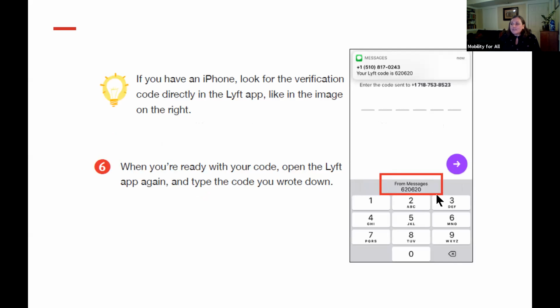So this is what it looks like, the 6 digit. This is on an iPhone. Some of the Androids will do this, I believe, now too. So if you have this situation where it just brings it up, you can just click on that and it will automatically paste that code into this area.